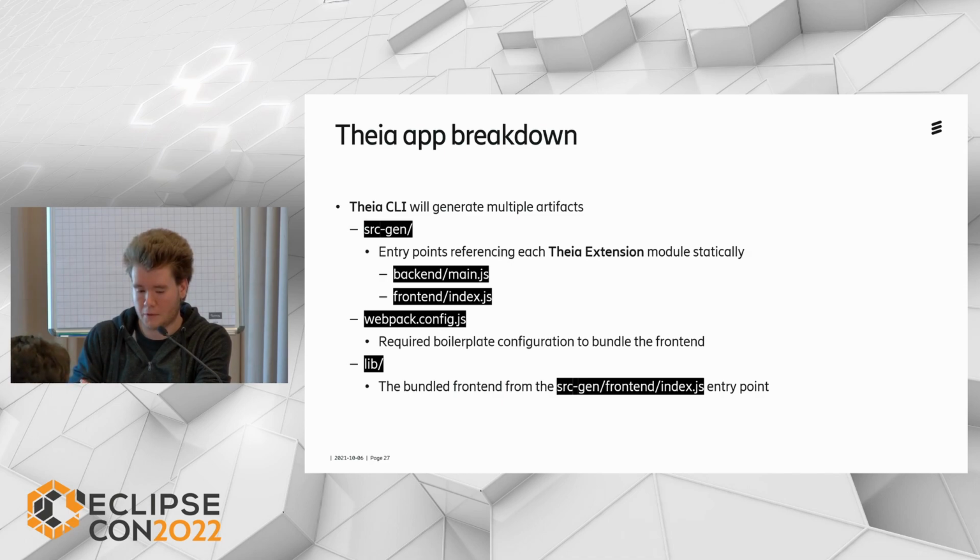So first and foremost, it's interesting to understand what happens when you build a Theia application. There's a couple of folders that are auto-generated for you. Mainly, it generates a server, a backend, and something to run in your browser, so the front end. And in the case of the front end, we also generate everything in order to bundle it so that it can easily be served.